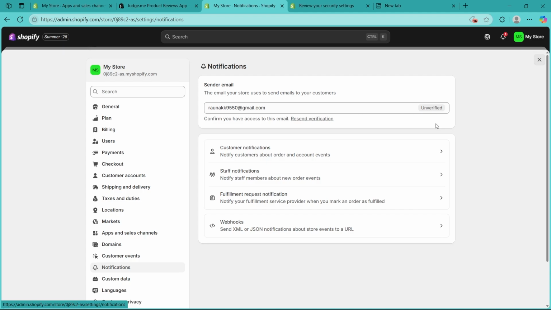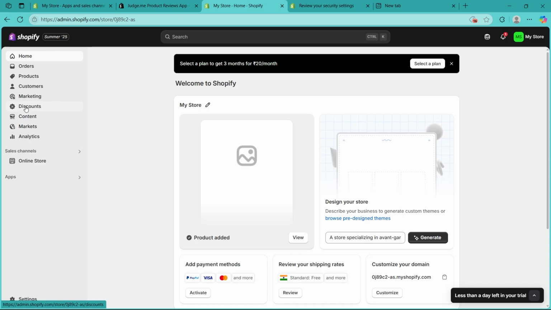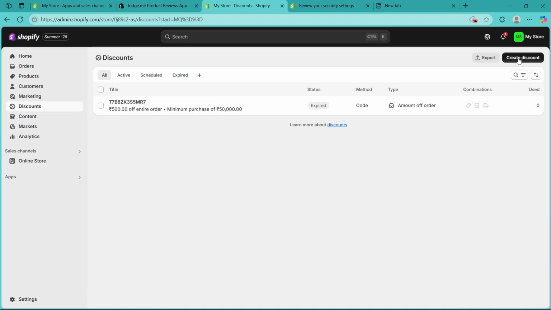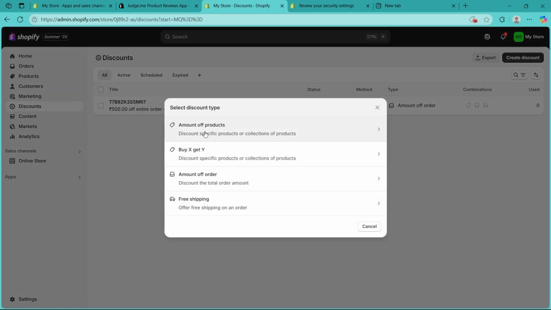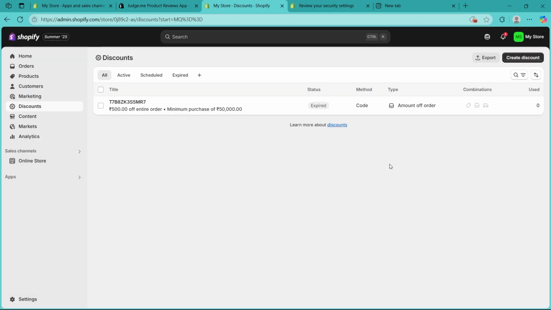So incentivize return shoppers by creating a special discount code just for abandoned carts. You can do the discount codes in the discount section. You can create a new discount by clicking on create discount, choose amount off products or amount off order and add the amount of discount you want to give to the abandoned checkouts, and this will help you test what's working or tweak the copy and timing.